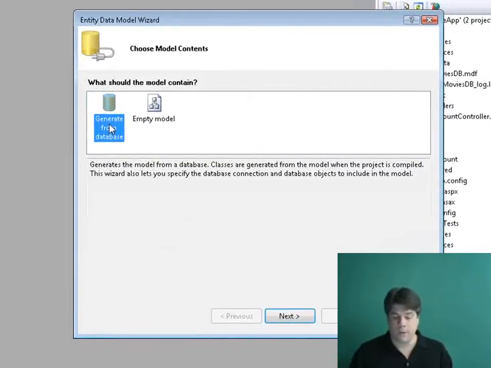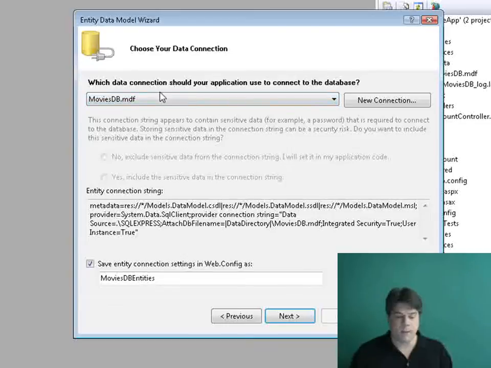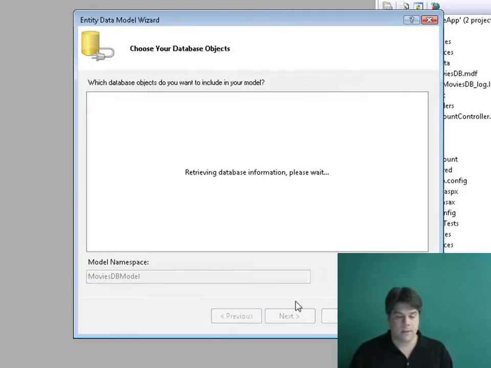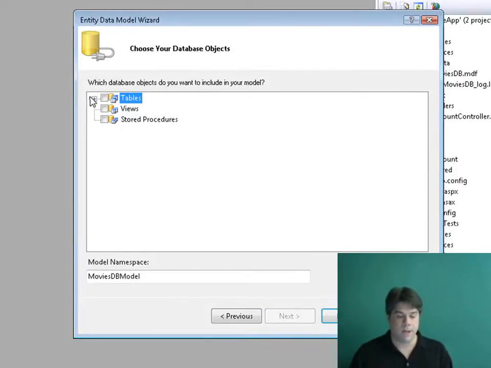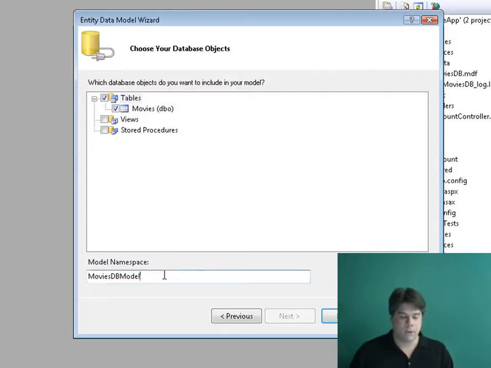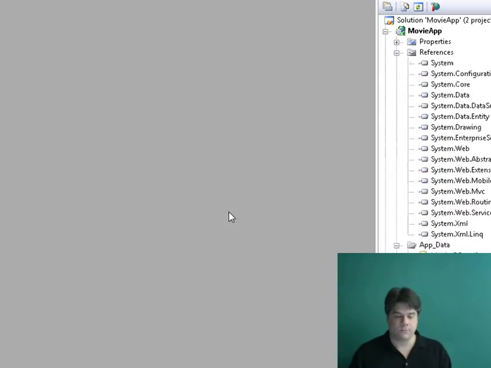I want to generate my classes from the database. I'm going to pick my MoviesDB database. If that doesn't show up, you can pick it from the drop-down list. Notice the name is going to create an object context class called MoviesDBEntities. Click Next. This allows me to pick the database tables that I want to create model classes for. I only have one table called Movies, so I'll select that. I'm going to change the namespace to Models and click Finish.